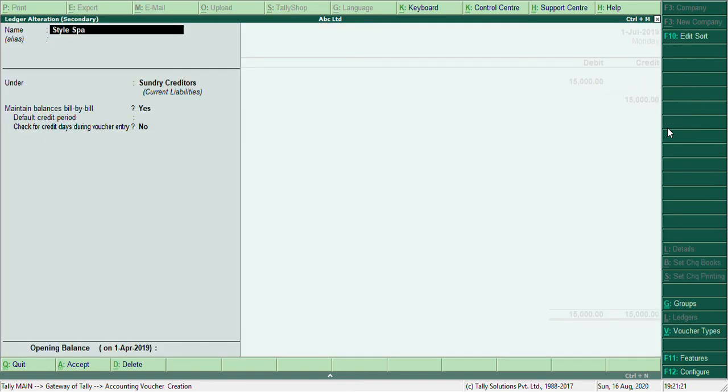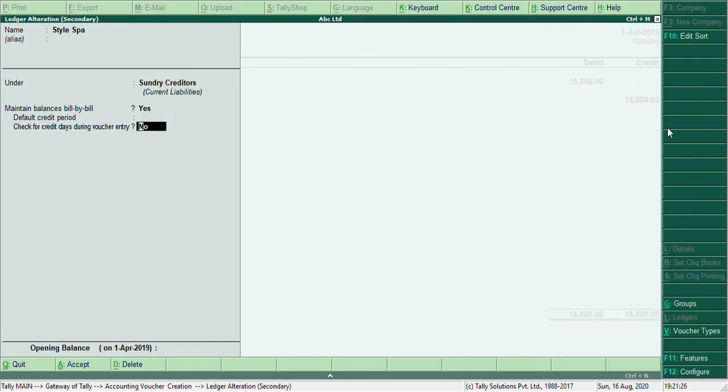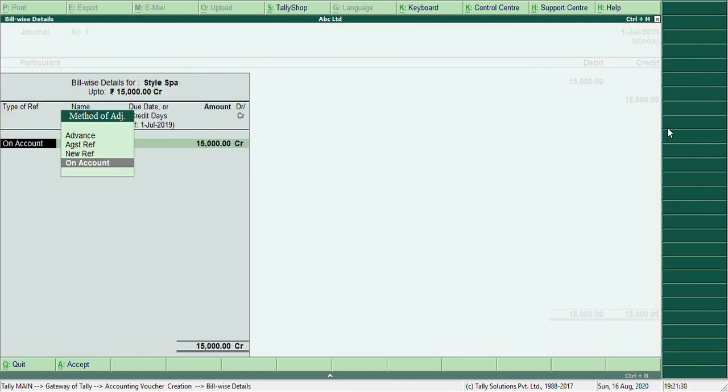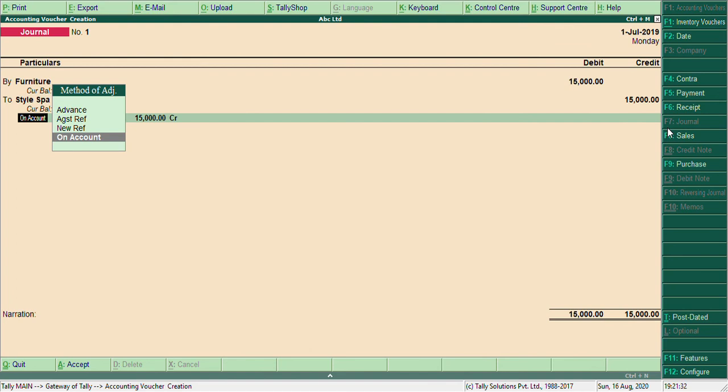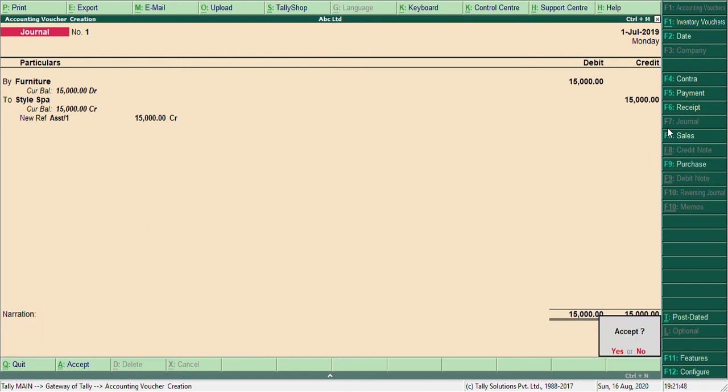So how is it credited? Transfer account under sundry creditors. Maintain balances will be bill by bill, and credit. They are the creditor. You can take a new bill, new reference. So their reference number you can type here, 6/1. So this is the reference number. Narration: furniture purchase on credit basis.